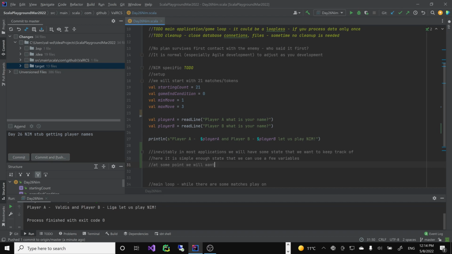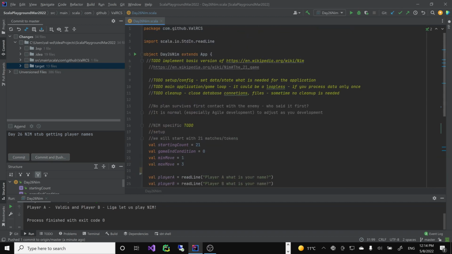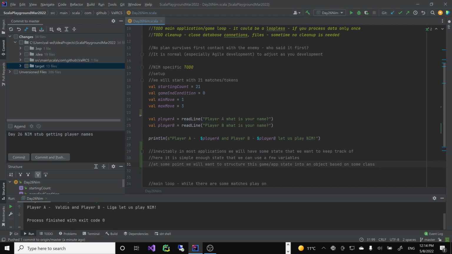For more difficult cases, at some point we will want to structure this game application state into a class, into a separate object based on some class. That might be a better way of structuring. For now, we are putting it inside this object, but I maybe want to separate it into a separate object with some class. So for now this will be game state, I'll call it.